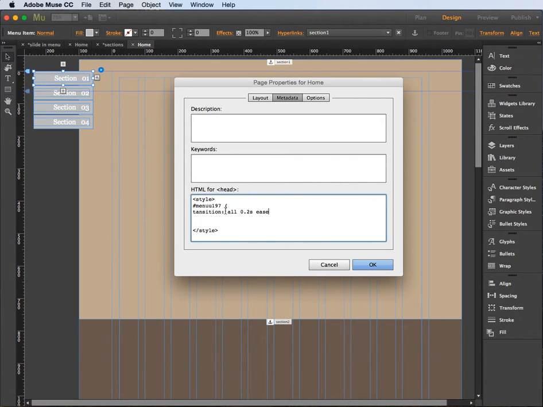All means that everything that I write later on is going to be affected. In other words, it could be the hover state, it could be the movement of the navigation menu. I could change that, for example, to say left as well, but we'll just stick with all for the moment. And then I'm just going to close off that.